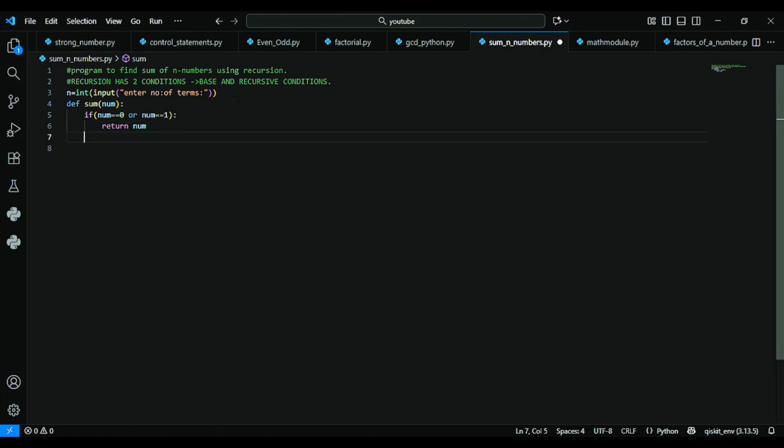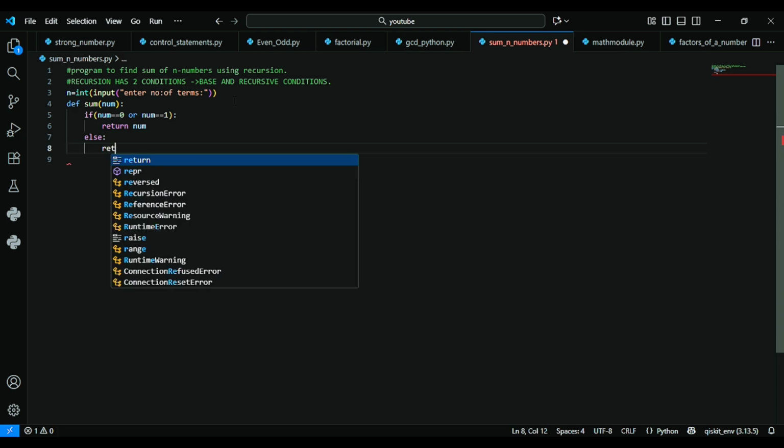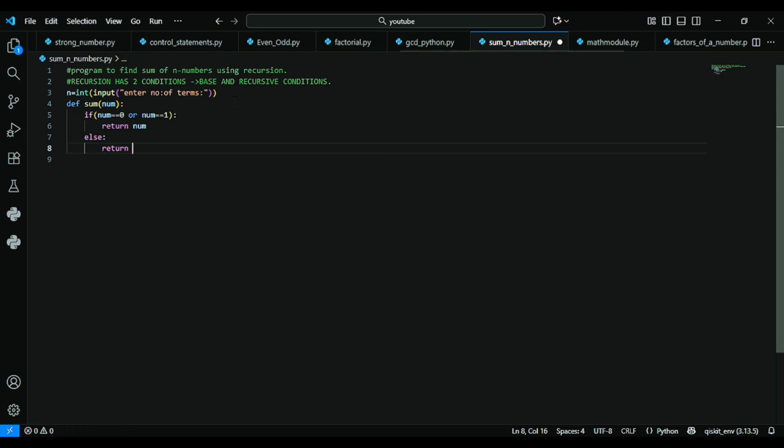Another condition is the else condition. Else return, this is the actual formula where the recursive condition comes in: num plus sum of num minus 1. It means that suppose the user entered 5 terms, it is going to return 5 plus sum of 5 minus 1, that is 4. This is the way the recursive condition works, where the function calls itself a number of times.